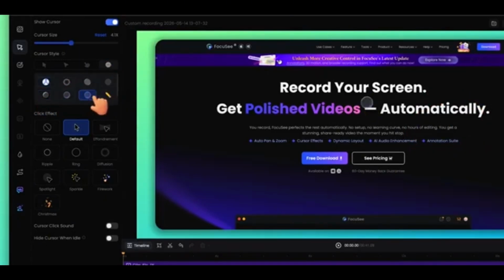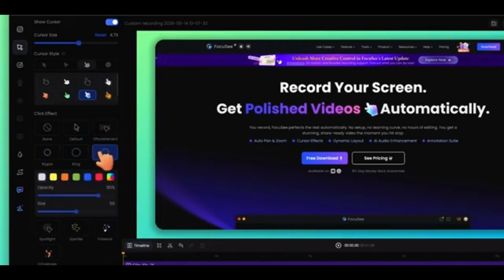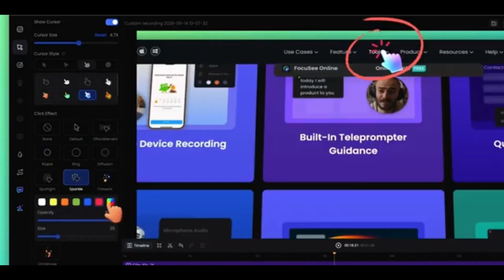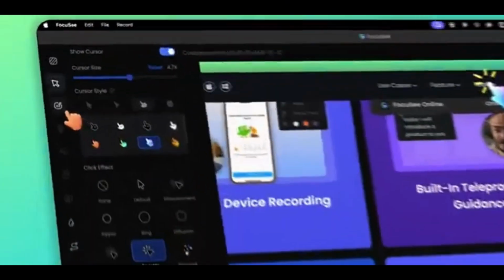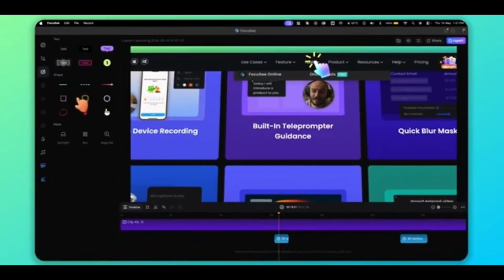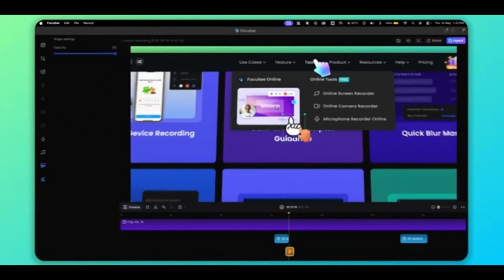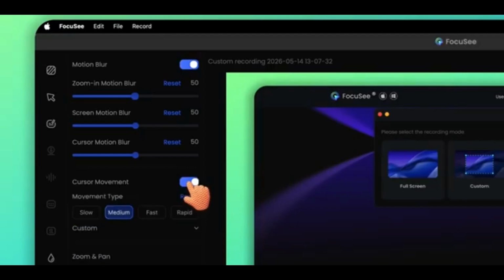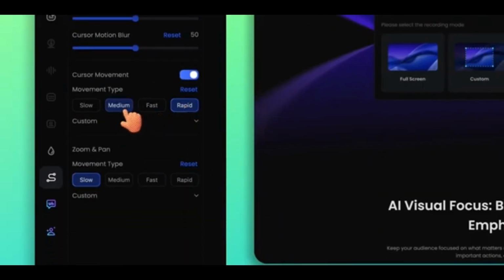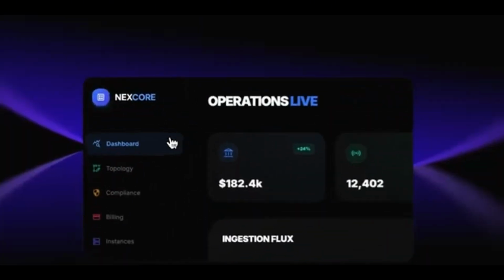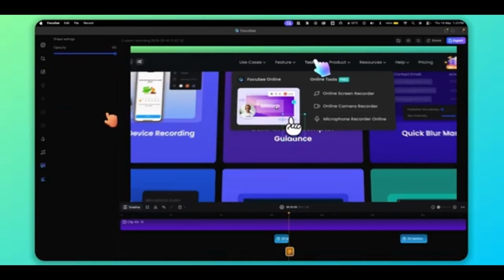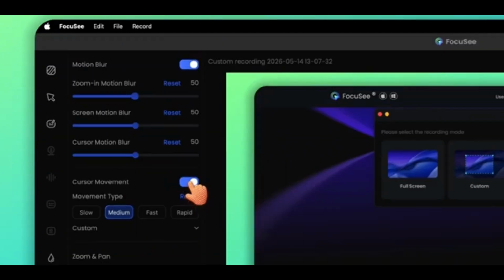What makes FocuSee different from traditional screen recorders is that it doesn't just record your screen. It actually uses AI to automatically transform your raw recording into a polished professional video. For example, instead of manually adding zoom effects during editing, FocuSee automatically detects your mouse movement and highlights important actions with smooth auto zoom animations, so viewers always know exactly where to focus.